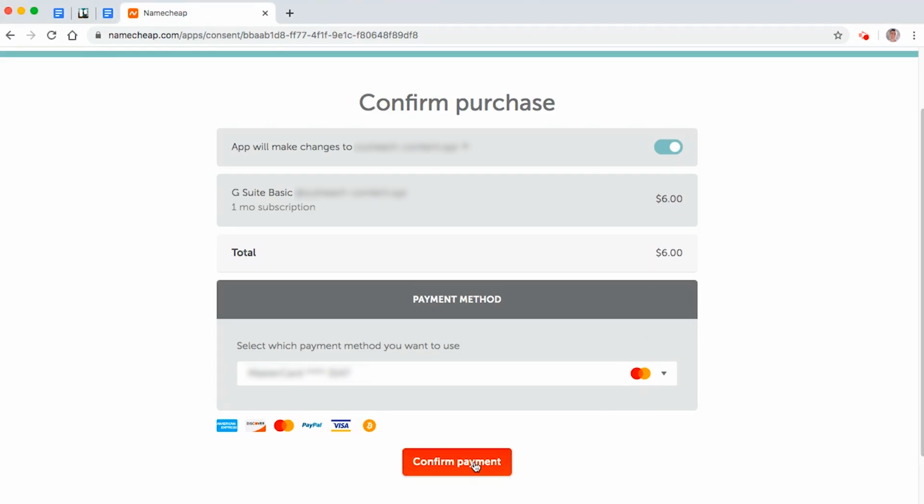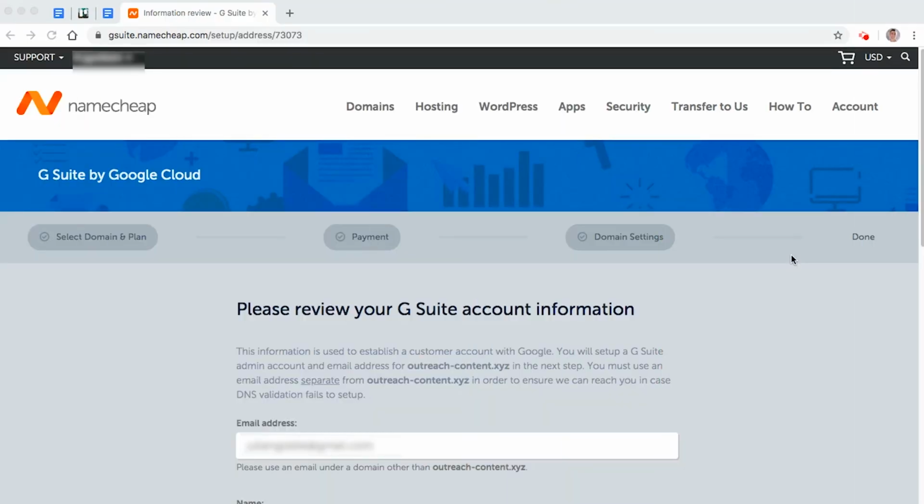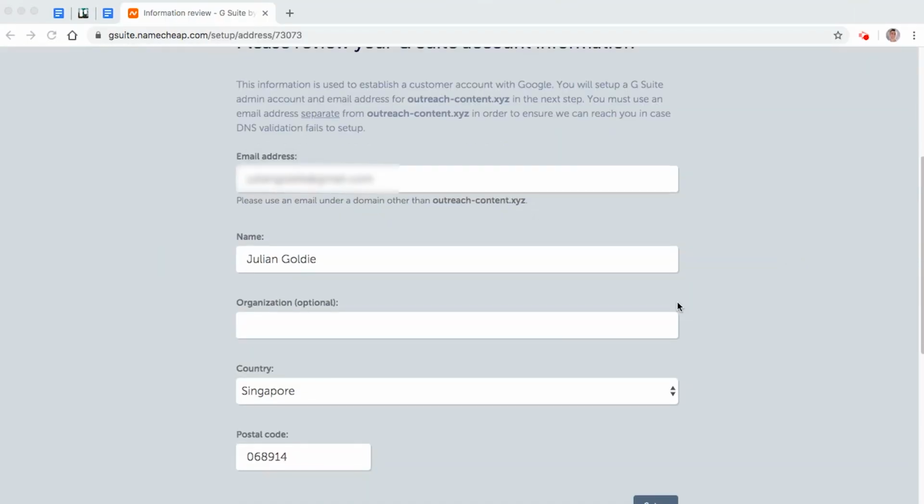And for $6, you know, hopefully if you're using this for link building or for cold email or for sales or whatever you're using your cold email for, then it's going to pay off in the long run anyway. And that's why I recommend the small investment of $6. So click confirm payment, and then you're going to set up your GSuite account information. So if you have a company, just insert that here.